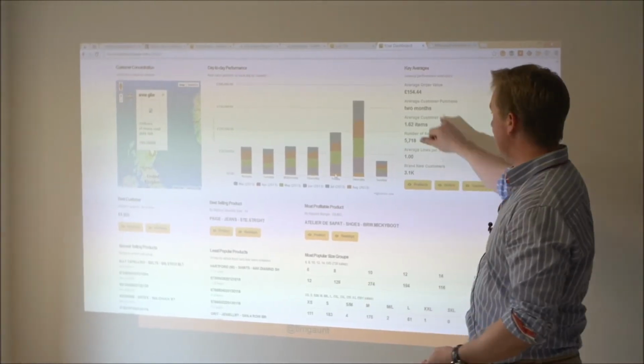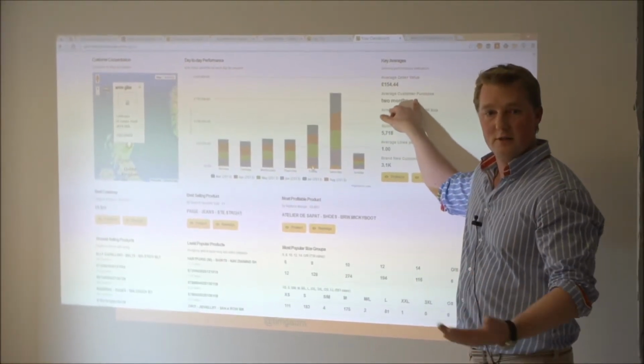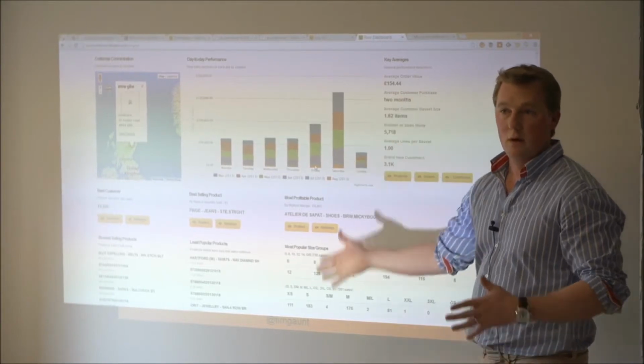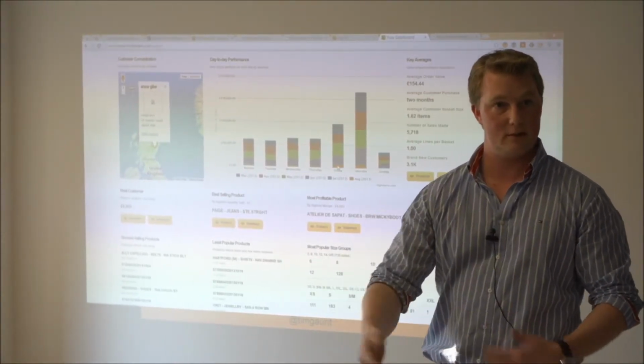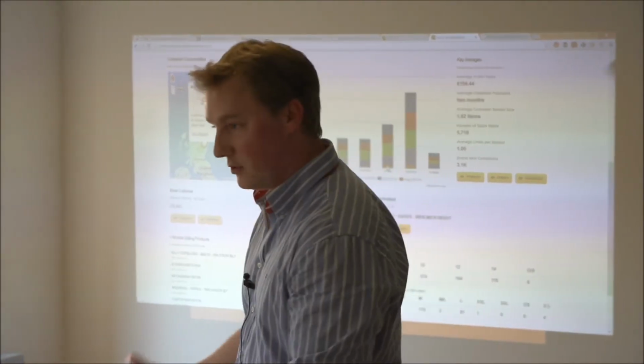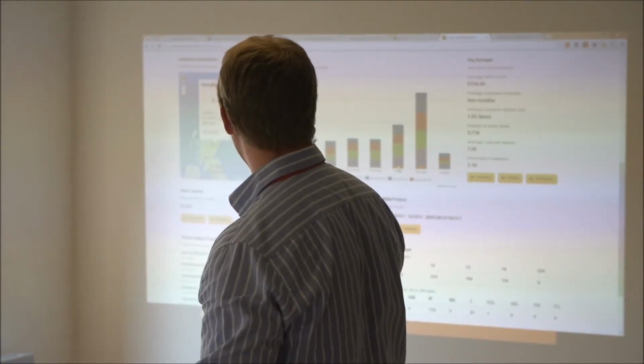Whereas this will actually say, on average, your customers are coming to you once every 2 months. You know, why email them every 2 weeks? Email them once a month, for example, or once every 6 weeks. Try and target people, segment people. It's all about segmentation of data and getting to the nitty-gritty bit.